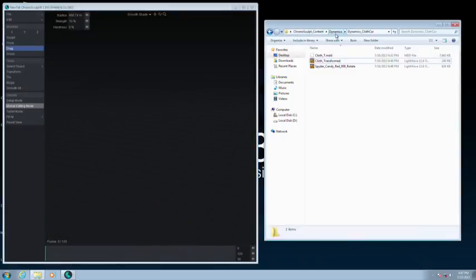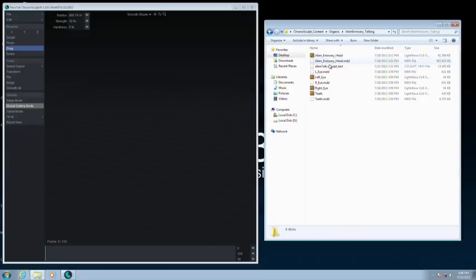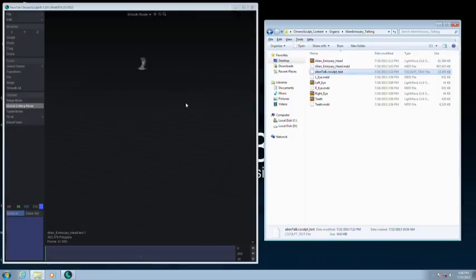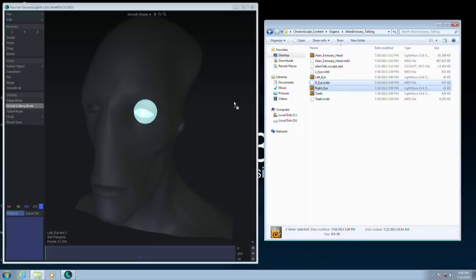Let's see some other application, because okay, dynamics, that's a big problem to solve, and we can work with it in a great way. But let's go to an organic example here. And let's see how we can tweak a facial animation. Let's load the eyes and the teeth.